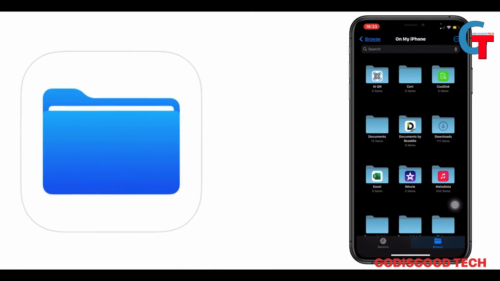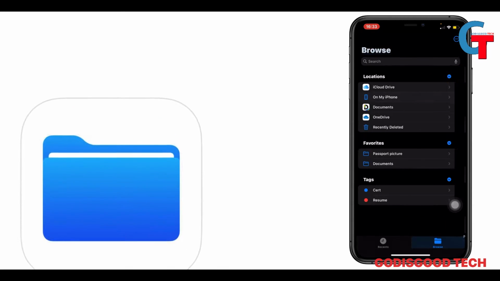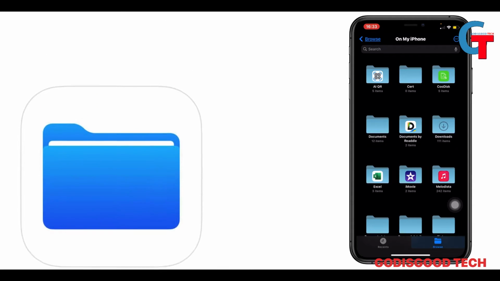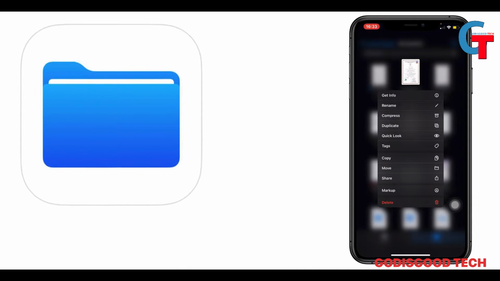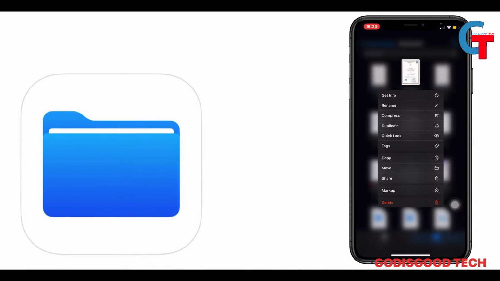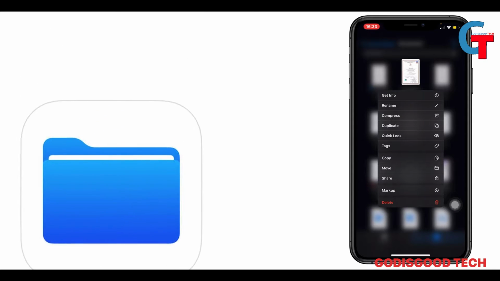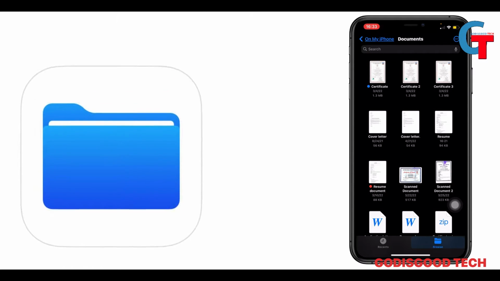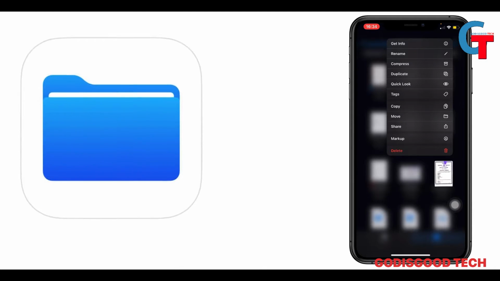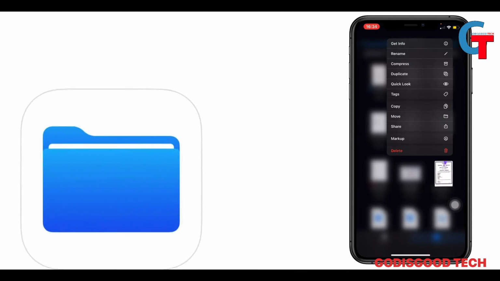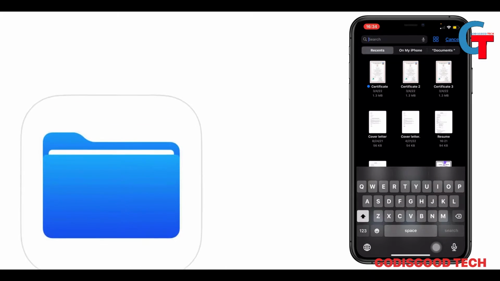Let me go back and restart, and choose a new one on my iPhone. The Documents, I will just tap and hold, and I think I have already added this one, so I won't have access to this. Let me choose a new one and see if I can add it to my favorites. Okay, let me go back and see something here.